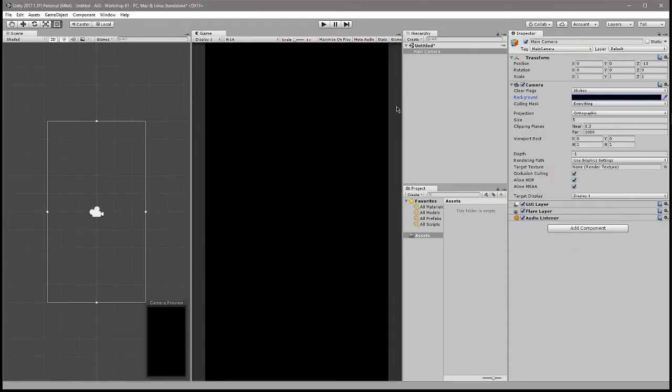Is everyone good? Cool. Yes. So yeah, this is kind of weird with Unity. The aspect ratio is tied to the game panel and not the camera. So yeah, any other questions before we move on? Okay.